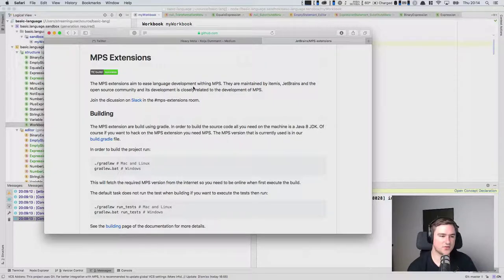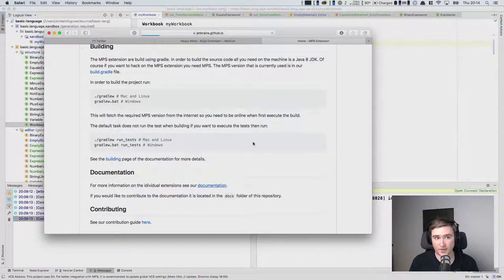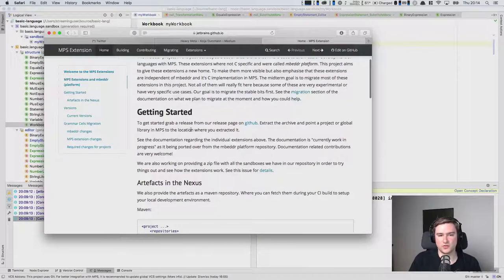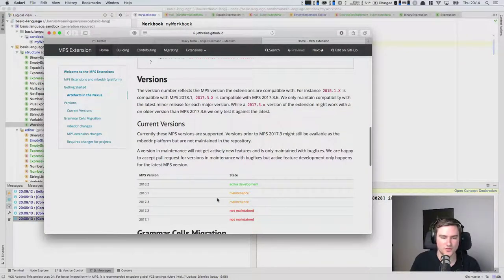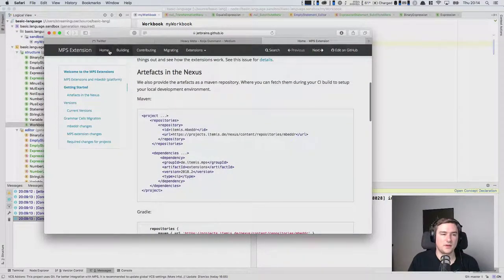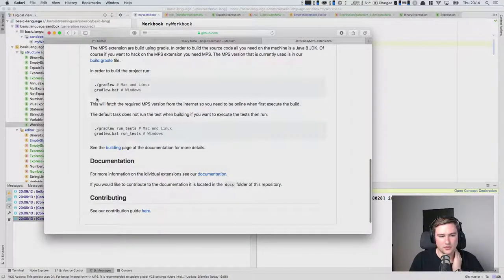And these MPS extensions contain a module called Grammar Cells. There's also a link to some documentation here, which is a GitHub page that tells you how to get started with it, how to download them, how you can use them in your favorite build system, what is the state of the individual versions, etc. And it also has a guide how to contribute, how to build, and then some documentation about some of the extensions there. The documentation could be better, let's put it like this. There's a lot of stuff that is not well documented at the moment, which is still missing. About the grammar cells that we will talk about later, there's a paper, which I can provide a link for in the code repository as well.